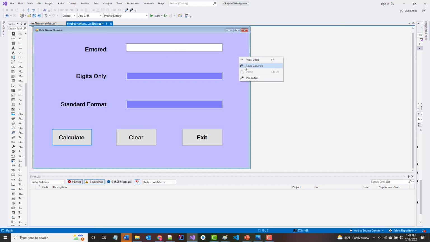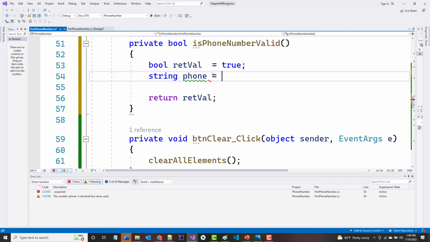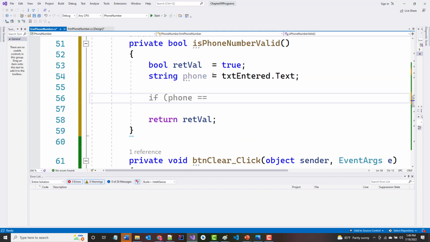All right. So let me view my code. So this is checking if the phone number is valid. I'm going to make a string that I just called phone. And I'm going to set that equal to txtEntered.Text, just so I'm not constantly having to type in txtEntered.Text. And again, what I did was I wanted this to look like nnn-nnn-nnnn, where each n is a number.